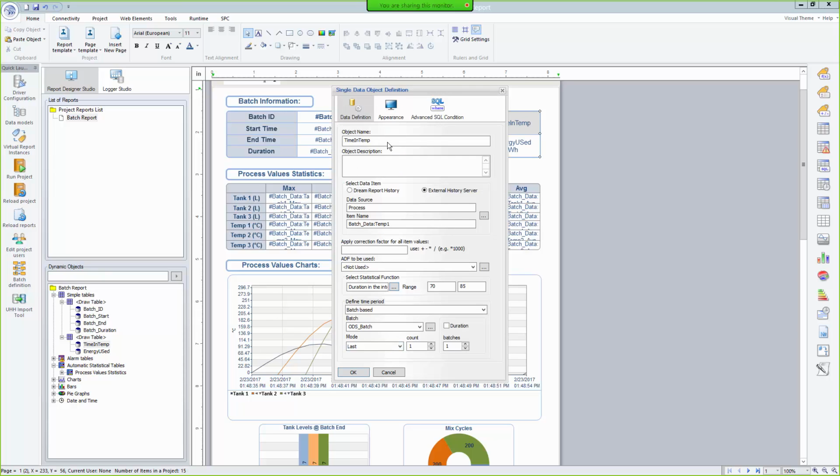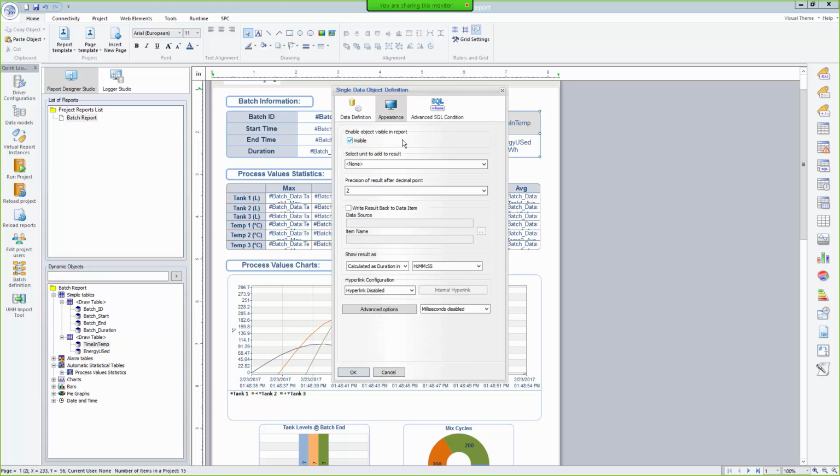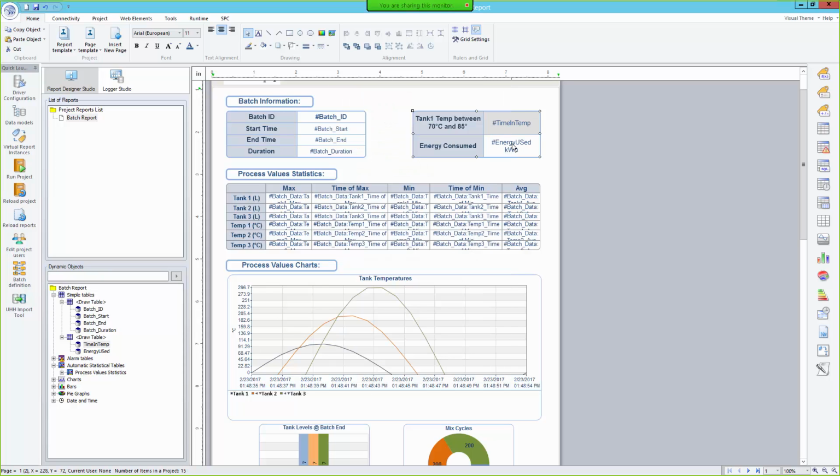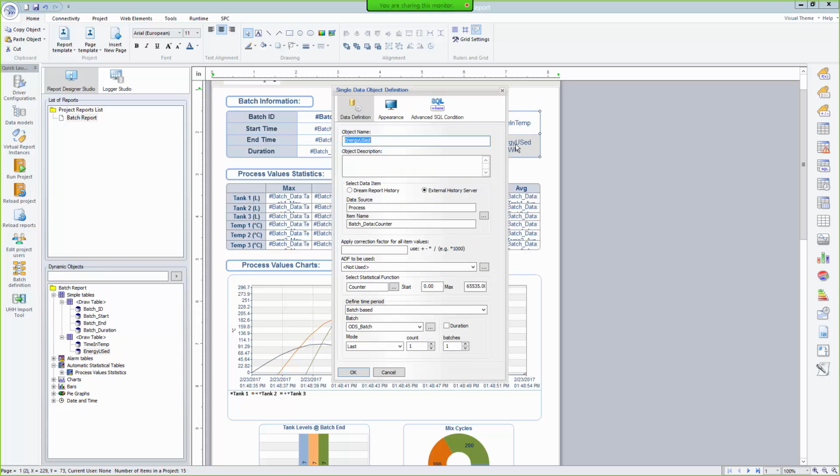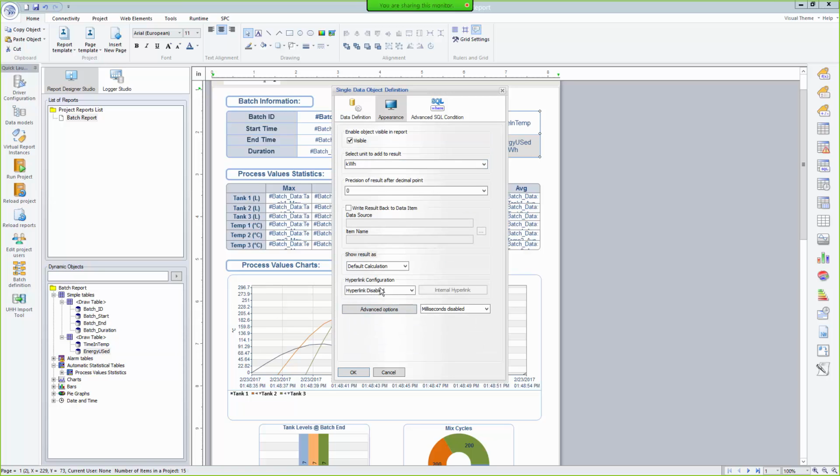But I'd like to know what the raw data actually was. What were my temperatures during the running of the batch, or the raw data? So now I can come down to hyperlink configuration and say do a raw data hyperlink. Or for instance, we had an energy meter. Then we want to look at how the energy was consumed during the running of the batch. Again, go to Appearance and choose raw data hyperlink.